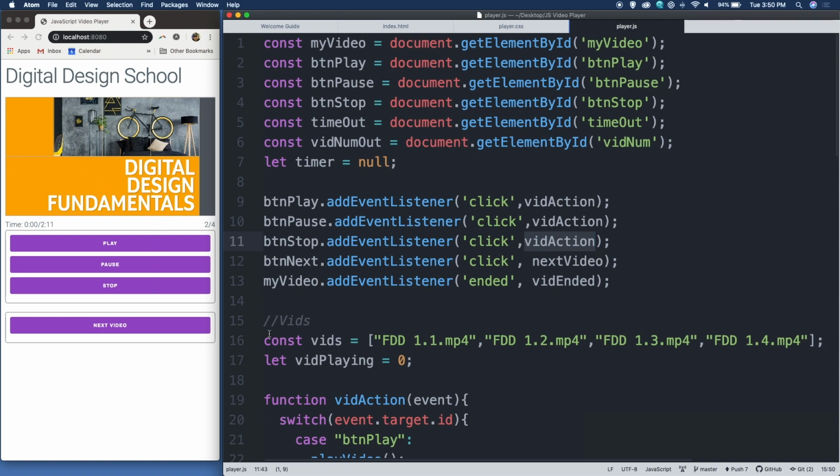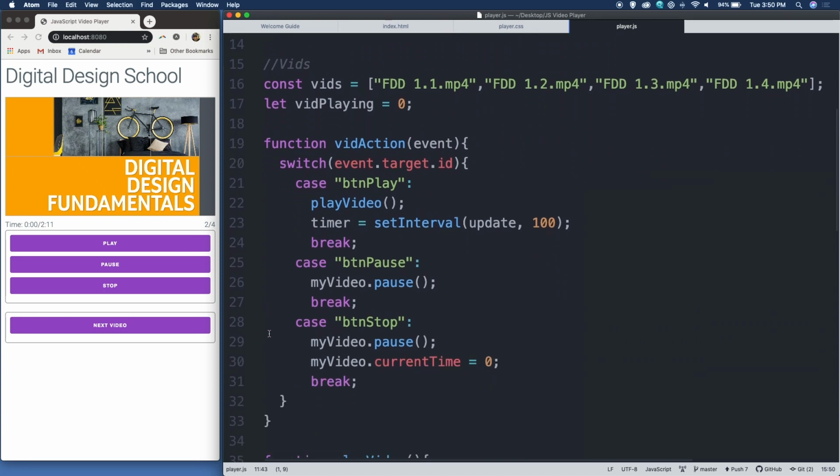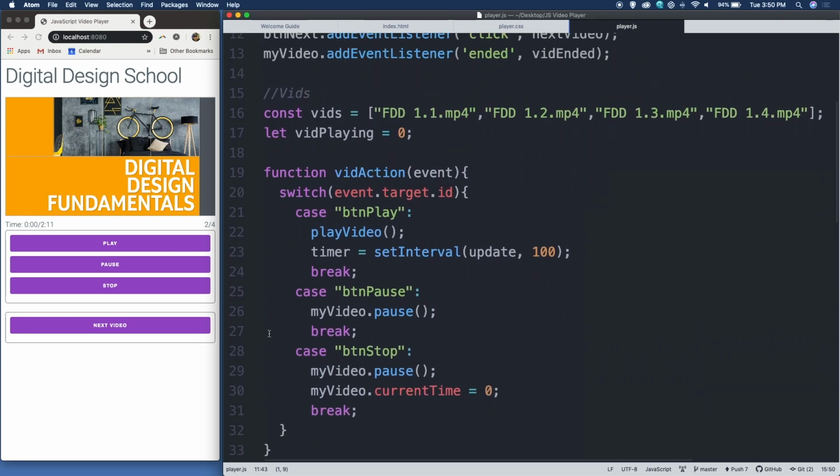And that's because I'm handling playing the video, pausing the video, and stopping the video in one function. I thought it would be silly to write three separate functions for play, stop, and pause. That's not a lot of functionality. I thought it was better encapsulated in a single function.